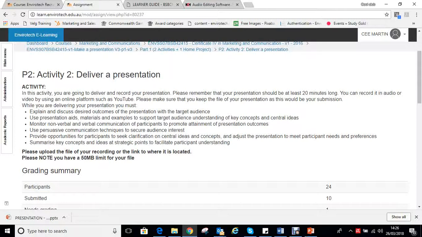But please note that you will have a 50 megabyte limit for your file. So you may want to think about other ways in order to deliver this presentation, like booking in a time with me as the trainer. Remember, you can email me on c.martin, M-A-R-T-I-N, at envirotech.edu.au.